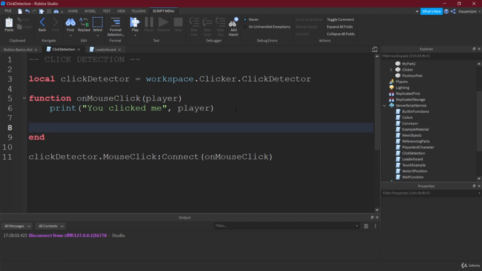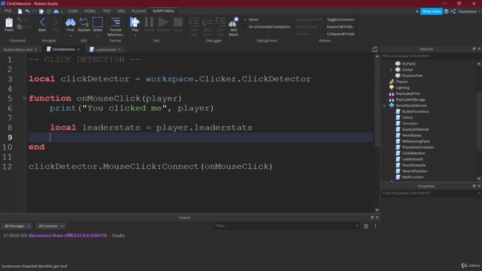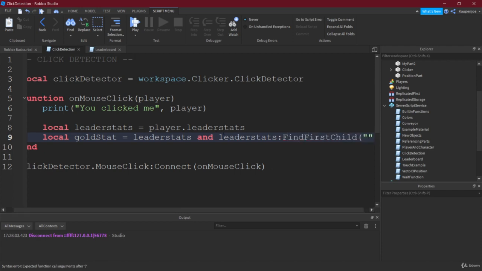Now, the great thing about this is because the player is passed in here, we can just get the leaderstats by simply writing player.leaderstats. And because we know that each player inside of our game has the leaderstats folder, we can just get it. And then what we want is the gold stat. So this is basically the gold, the statistic or the stat, the value of gold. And this is going to be done by saying leaderstats:FindFirstChild called gold.